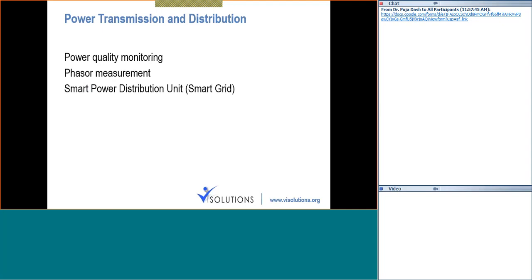So in power transmission and distribution, NI's role is typically power quality monitoring. We need to check whether the power waveform is properly transmitted from the transmission distribution, whether any distortion is there, and so on and so forth.